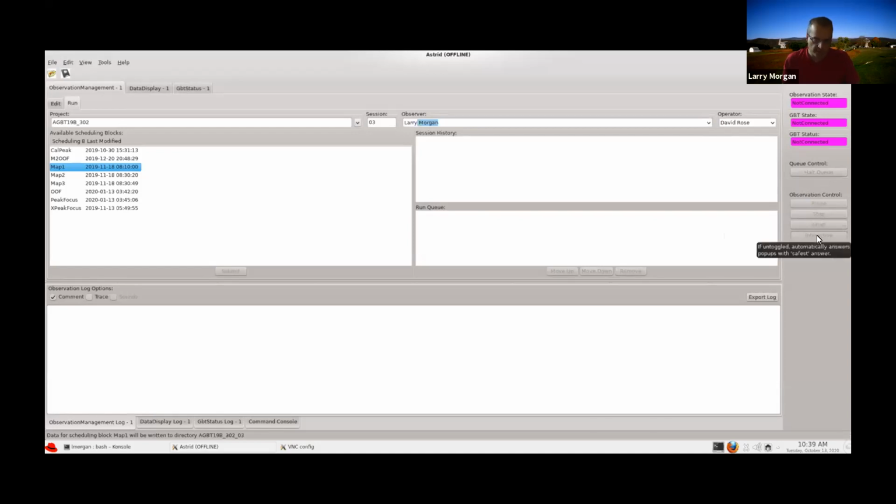This interactive button, occasionally Astrid will throw up pop-up queries, usually ones you've put in yourself into your scripts. And there's a timeout session for that. So Astrid will automatically answer those questions for you with the safest answer if you unclick that interactive button. So if you were going for lunch or something and you were leaving the telescope running with the operator's blessing, of course, then you would do that.